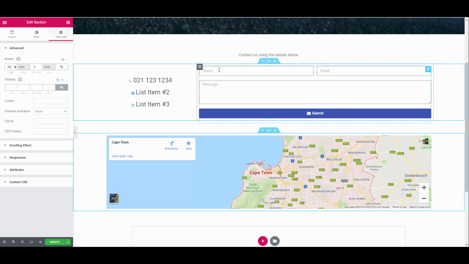Easy as that. We now have a typical contact page with some contact information, a functional contact form, and a map. Add or remove whatever else you want from this page and click Publish to save your page or update if you're already working with a published page.